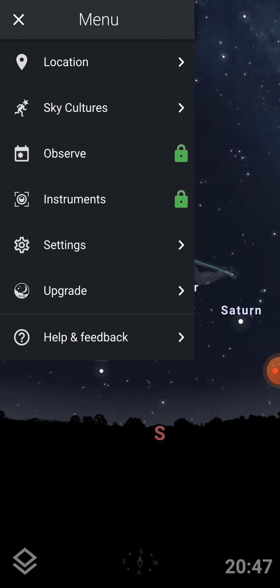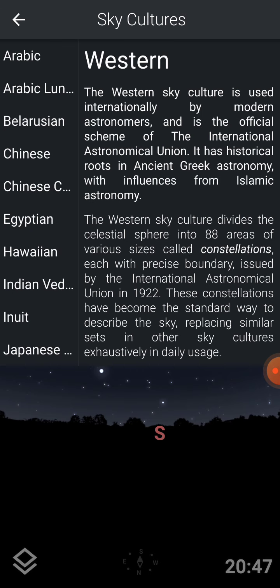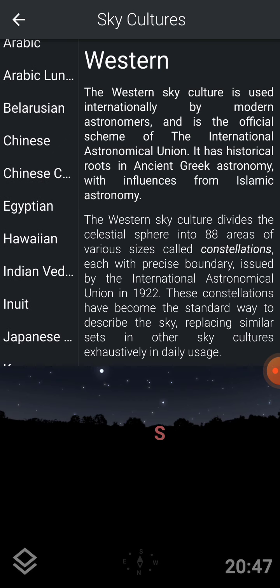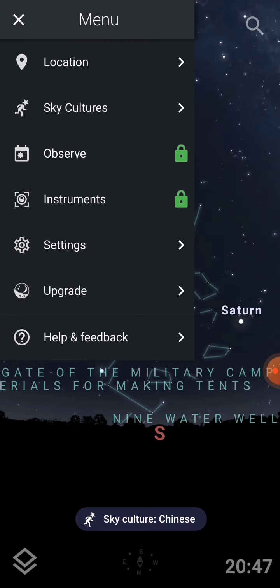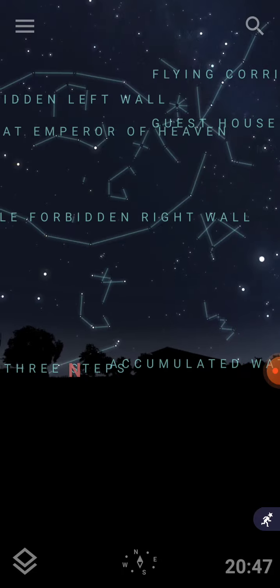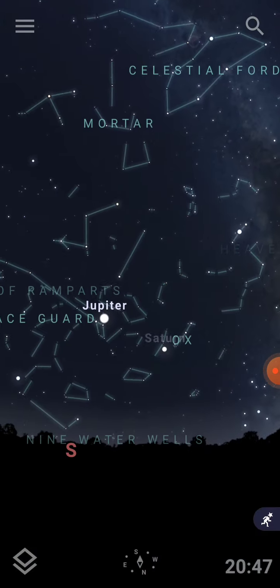And you also have this little interesting feature called sky cultures. The default culture that it uses is the Western one. That's the one we're most used to, the one with the 88 constellations. But there is actually a lot of other ones that you can check out. So if you want to look at the sky through a different culture's eyes, you can. For example, Chinese. There's a lot of constellations in the sky.